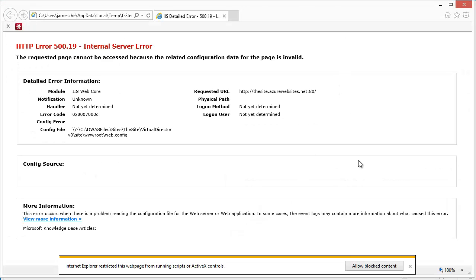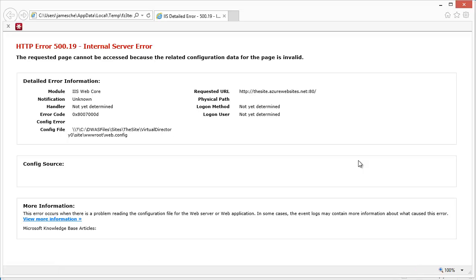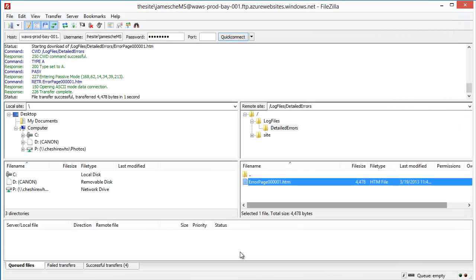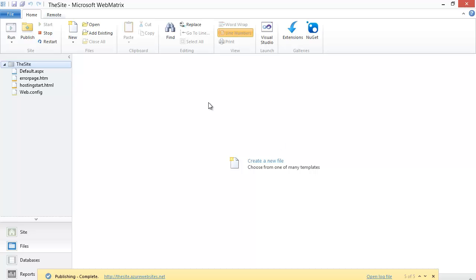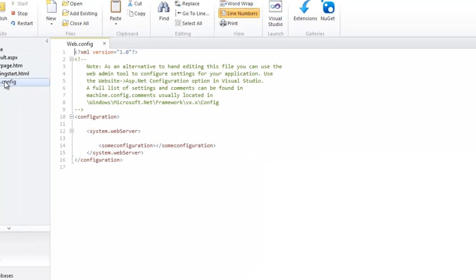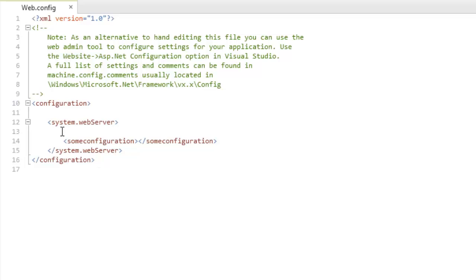And notice here that I can now tell that the error message is actually a 500.19. 500.19s are configuration errors, and the config file it tells me is in my web.config file. So now I know exactly where to look to find out what's going on. I know that I've got an error someplace in that web.config file. And in fact, if I open up WebMatrix here, and I open up that web.config file, you'll see that there is a configuration element here that is just bogus, made up.